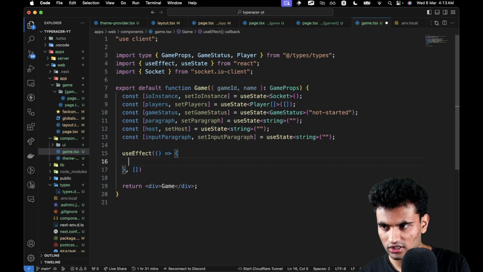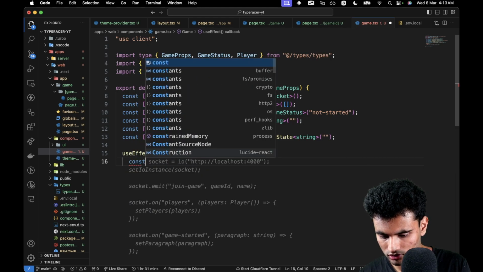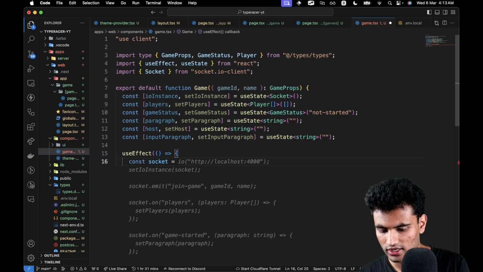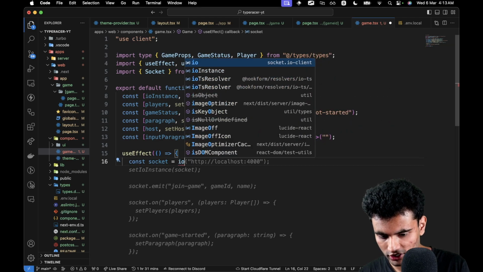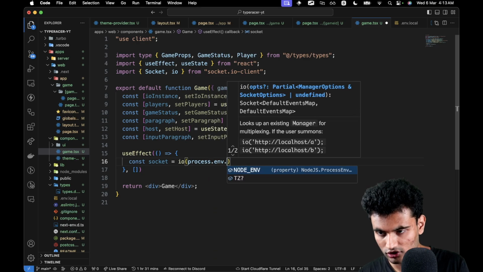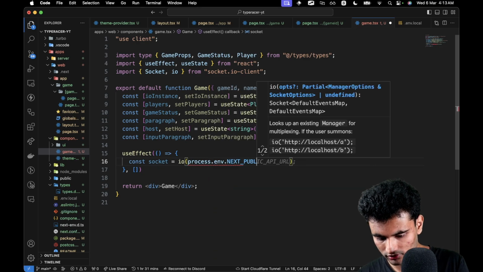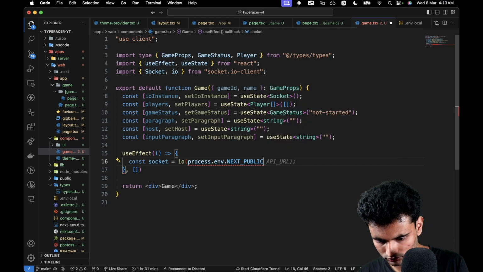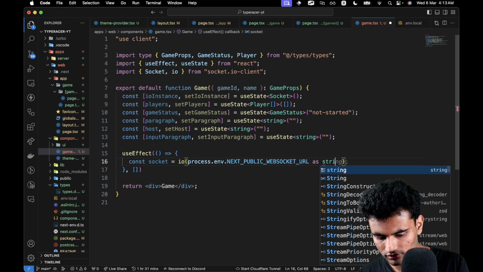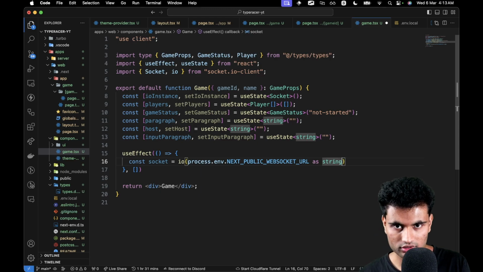The first thing we need is the socket. We are going to create a socket. So const socket is equal to io, which we need from socket.io-client, and now we can just pass in process.env.NEXT_PUBLIC_WEBSOCKET_URL as string.